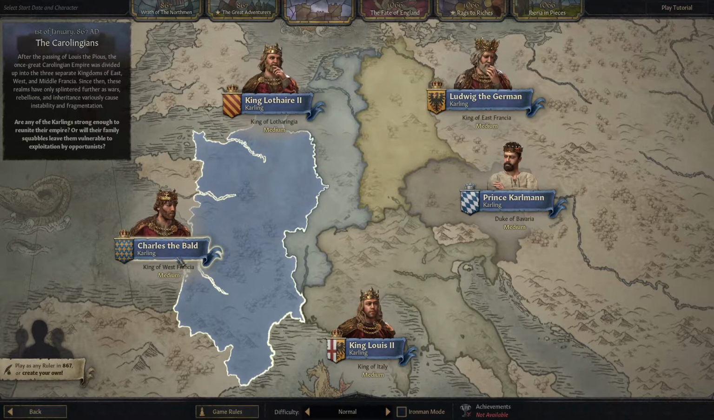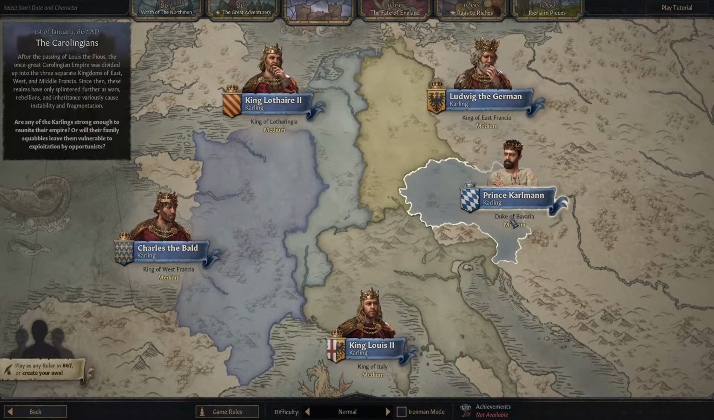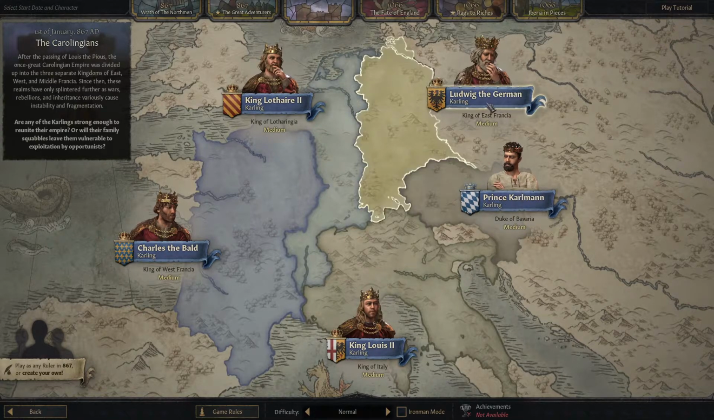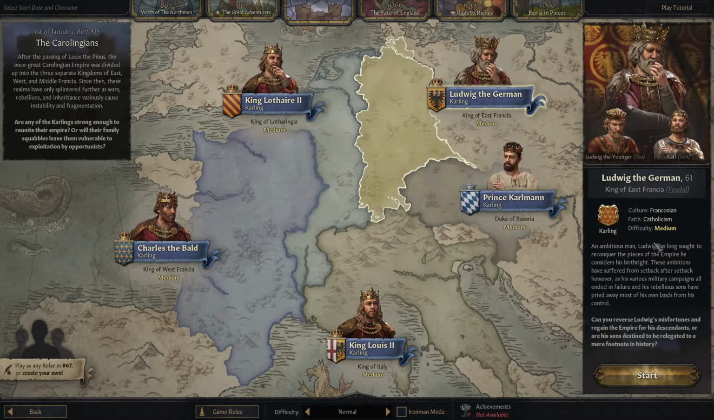Charles the Bald has West Francia here. He's a very interesting one. King Louis, the King of Italy, is very weak. They say it's a medium game. I would agree. I think you can manage it, but gosh darn it, I've gotten myself annihilated with him several times. The Duke of Bavaria, I've never played. Same with Ludwig. He's got an interesting story, because I guess this Prince Karlman is Ludwig's son, but he sort of broke off. It's an interesting dynamic.